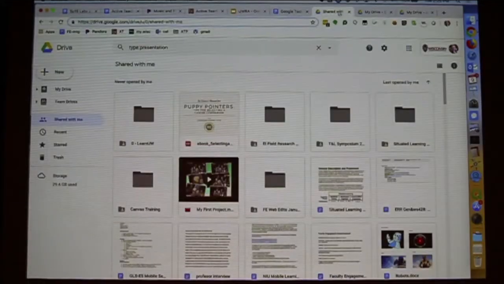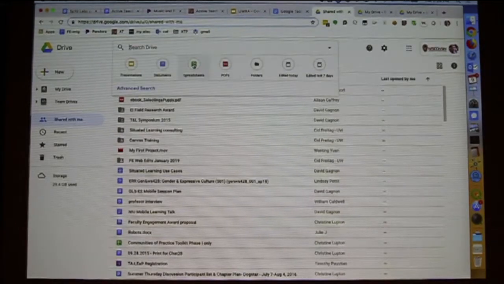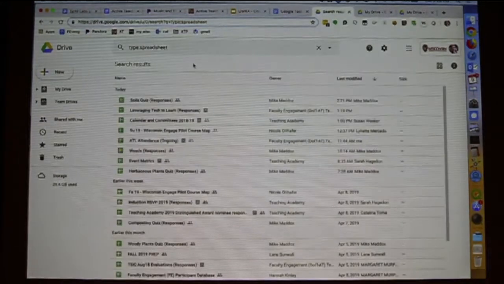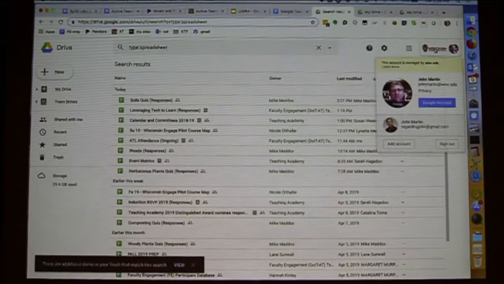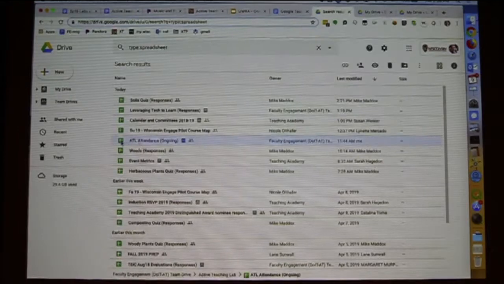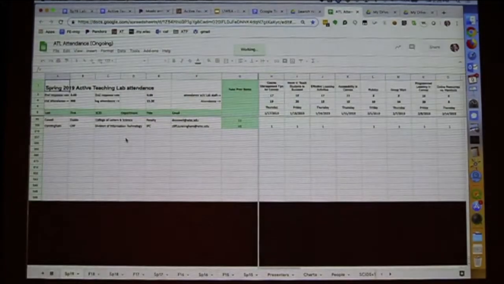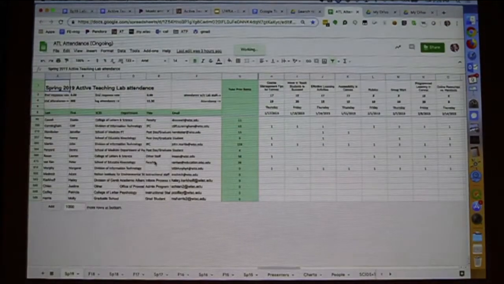Again, in my Google Drive here, in the list view, I'm just going to do a type. I'm going to search for spreadsheets. And again, this is my Wisconsin, wisc.edu thing. So I'm going to show you some data about the active teaching lab. Let me go to ATL attendance. So it's an online spreadsheet.